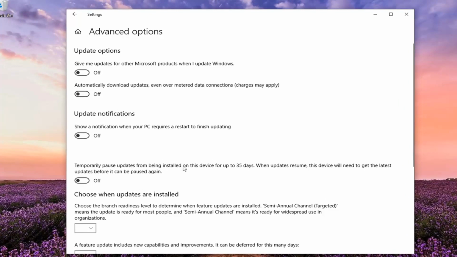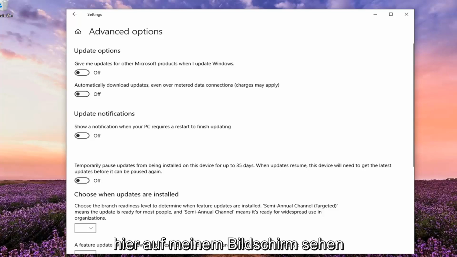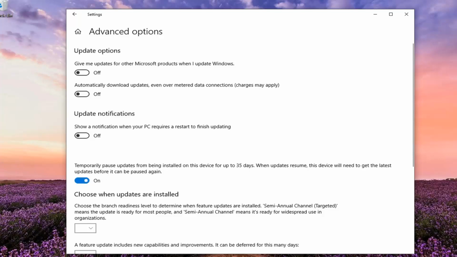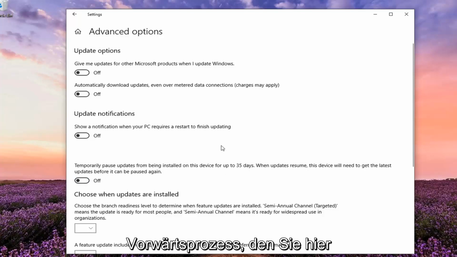So there should be an option to temporarily pause updates from being installed. So if you're currently in the insider ring here, it'll only be 7 days. If you are a non-insider, it'll be 35 days as you see on my screen here. So once you have that, you just would toggle this to the on position to temporarily pause updates, and if you want to turn it off, you just would toggle it to the off position. So pretty straightforward process through there.